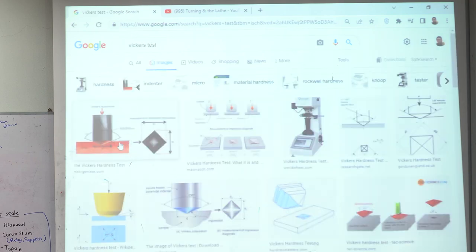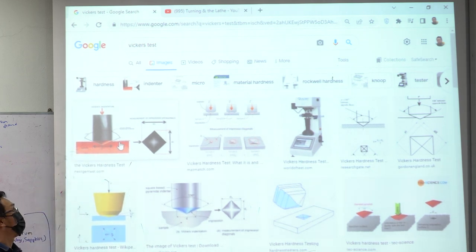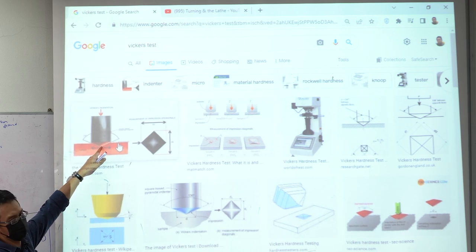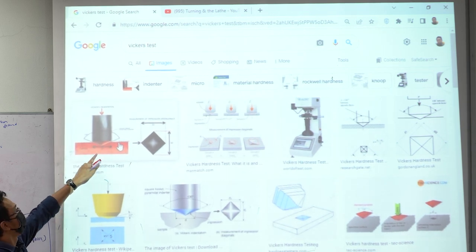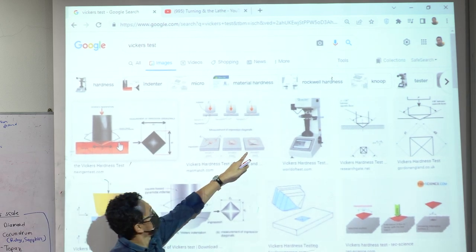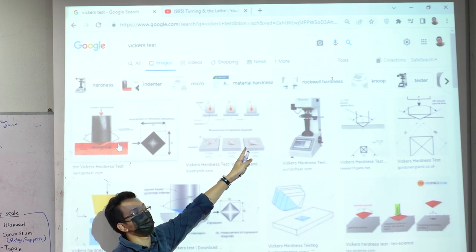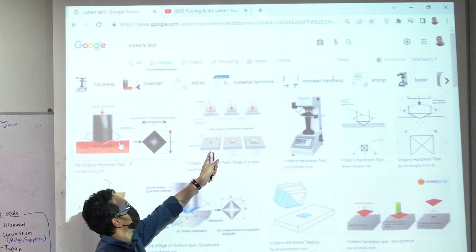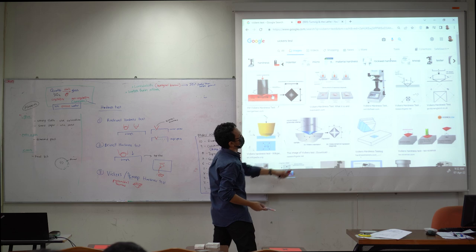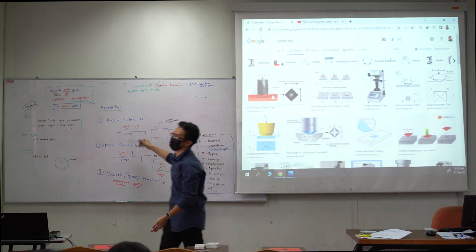So when you indent with this pyramidal diamond and then take it out, you get something like this. The bigger it is, the less hard the material is than this. So that is the machine. It's one of the simplest machines.